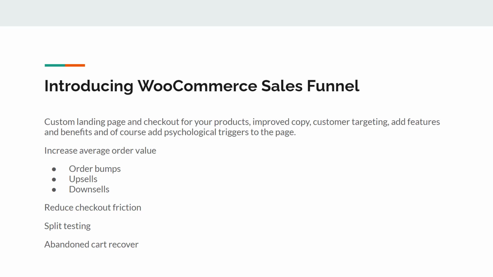We can reduce checkout friction by removing all the fields we don't need. Every time a person has to add another bit of information to your checkout form, that increases the likelihood of a cart abandonment. So we can reduce checkout friction by modifying how many form fields there are to fill in. We could do split testing to see exactly what works and what doesn't. And of course, we've got abandoned cart recovery. So if somebody comes to your checkout, adds products, and then goes away, we can recover that cart with an email sequence. I'm not going to be covering abandoned cart recovery much in this webinar, but it is available in the software I'm going to show you.